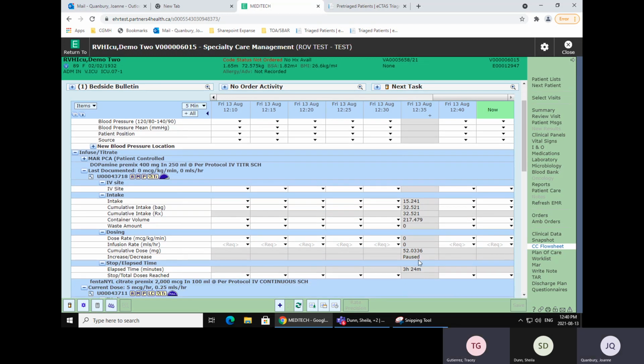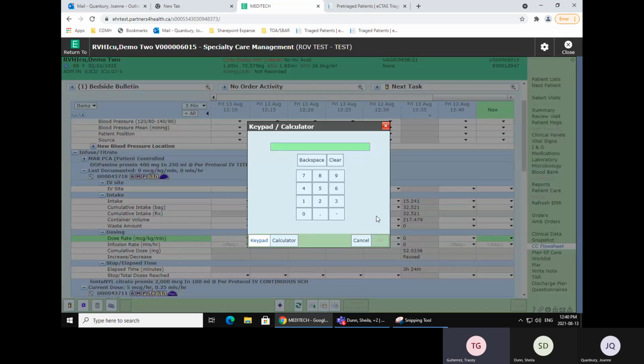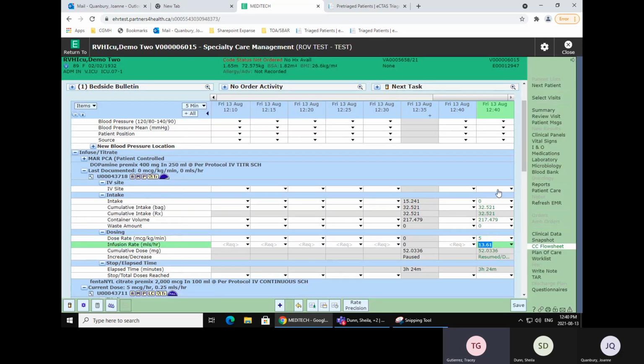Okay, it's paused. So then, if you go in and restart it, there's a method to my madness here. So we've checked it. It wasn't actually interstitial. It was a false alarm. So we're going to restart it. So there. And you can see that it's been resumed. And everything is as it was because you're resuming it at the same dose. So I save that.